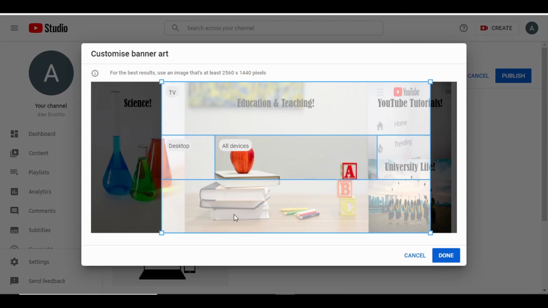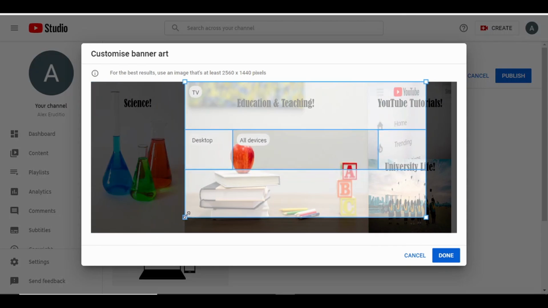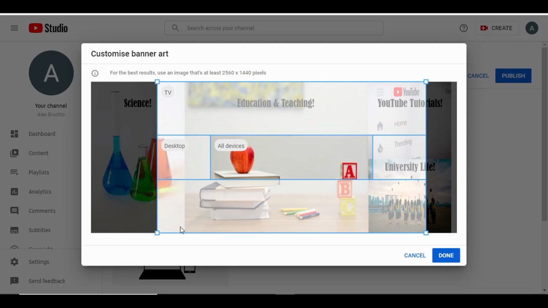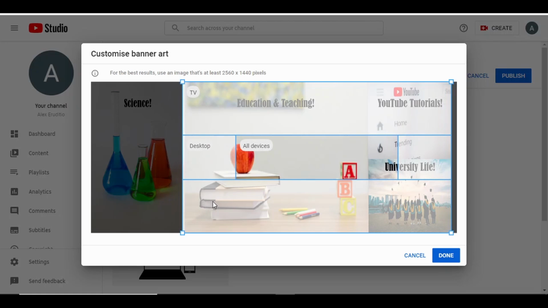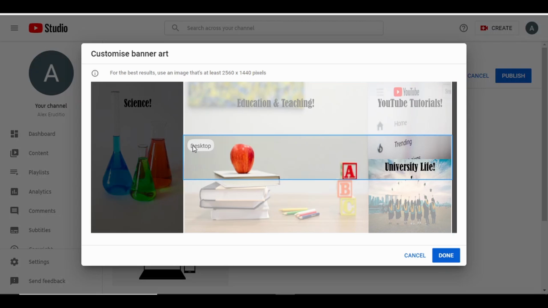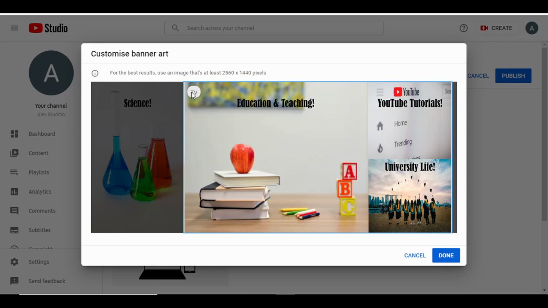So we can move this box left or right, and we can also make it larger or smaller depending on what we want. So what I'm going to do here is shift this over so that it cuts out the signs part. On all devices, we're just going to see this little block here in the middle going from the apple across the letters. On a desktop computer, you're going to see the banner look like this with the University Life and the trending page. And then on a TV, you'll see all of this.